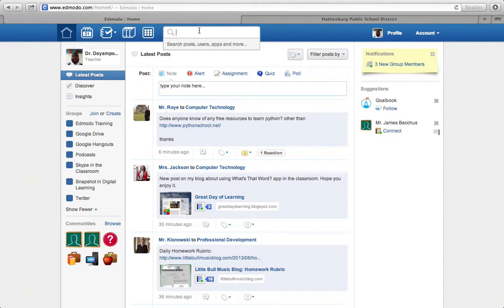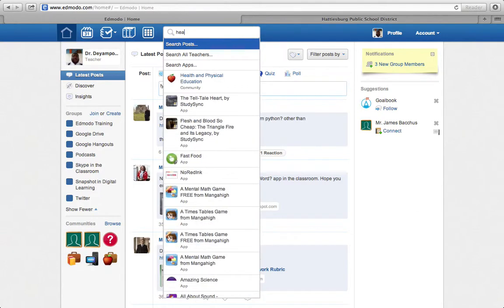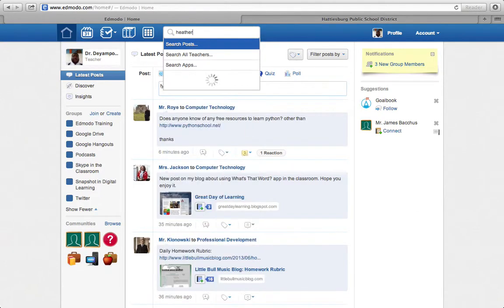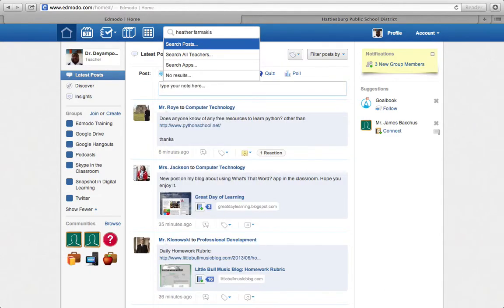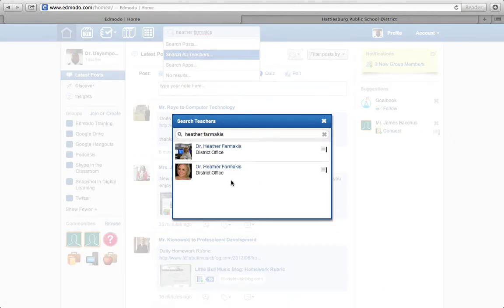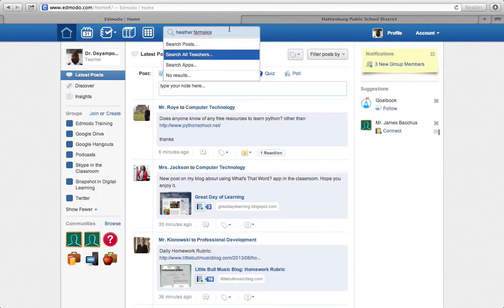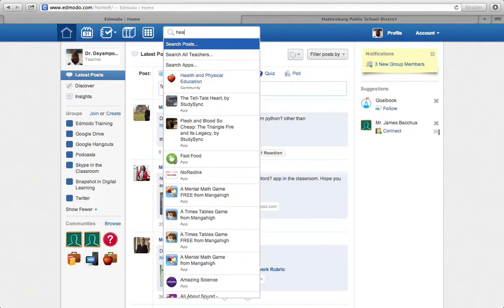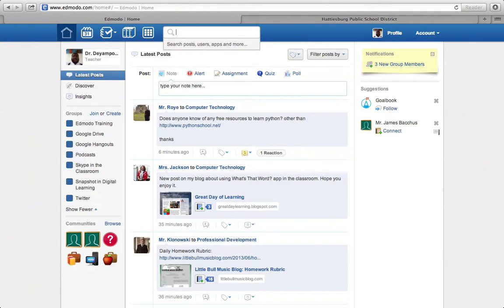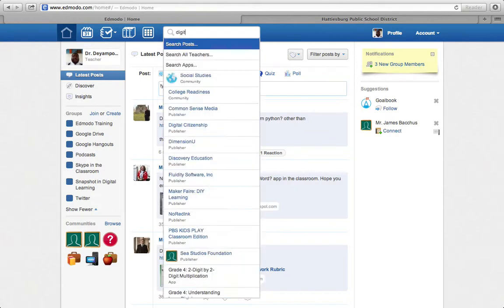Like I know different teachers, right? So let me click in Dr. Formicus. And so I typed in her name. So I will click on search all teachers. And there is Dr. Heather Formicus right there. And so you can do the same thing for any teacher. You can search again. You can search different posts. So if I wanted a post on, let's see, digital.